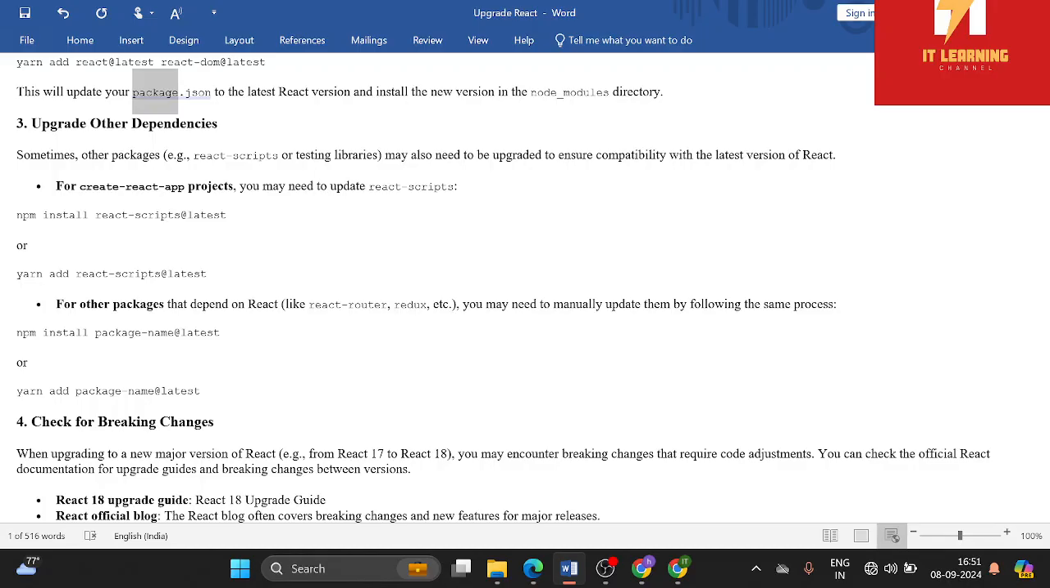This will update your package.json to the latest React version and install the new version in the node_modules directory. 3. Upgrade other dependencies. Sometimes other packages, for example react-scripts or testing libraries, may also need to be upgraded to ensure compatibility with the latest version of React. For Create React App projects, you may need to update react-scripts: npm install react-scripts@latest, or yarn add react-scripts@latest.